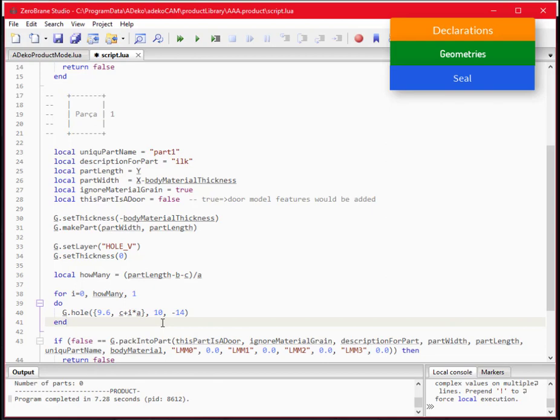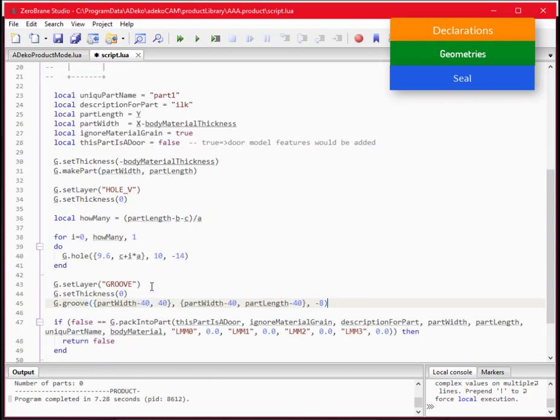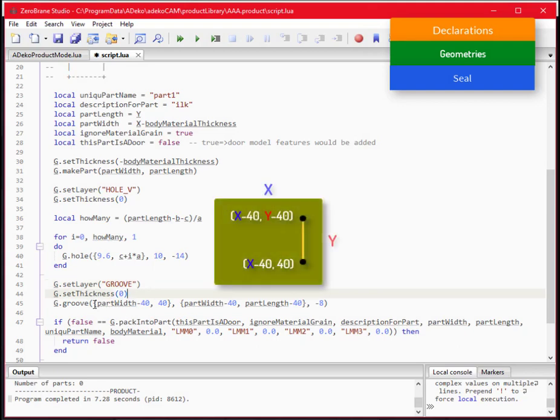Let's now create a channel, once again setting the layer name and depth for the coming geometries. This time using the command groove, I'm creating a channel. This command takes as its first two parameters 2 points in between which the line will be drawn, and draws a line in between these 2 points at the depth given as the third parameter. Let's assume the groove has a 40mm offset from both the edges.